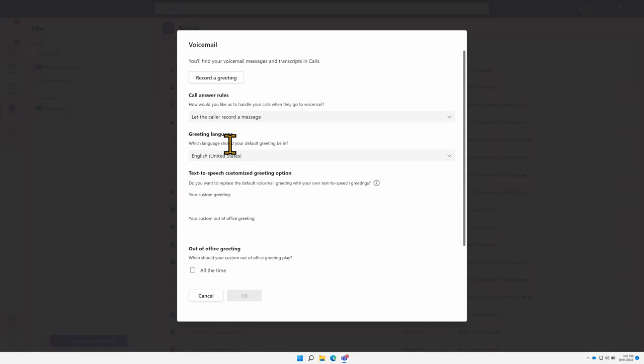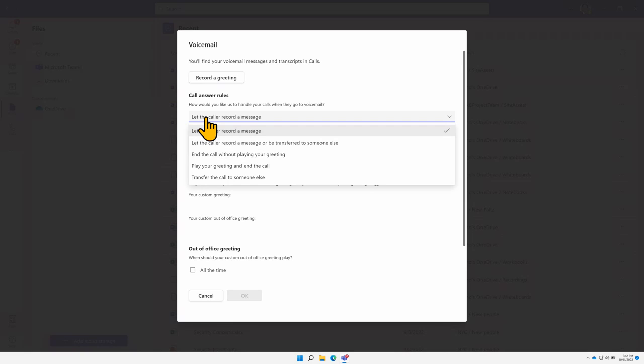Also, as far as the entry goes, by default, once the person hits your voicemail, let's say you don't answer the phone or forward your voicemail, you're going to let them leave a message. However, you can change that. You can actually play your greeting and end the call, or perhaps transfer the call to somebody else. And you're going to see there's a lot of different options as far as forwarding calls and things like that on Microsoft Teams. You don't need to use it, but if for some reason you decide to, you do have all sorts of different options right here.